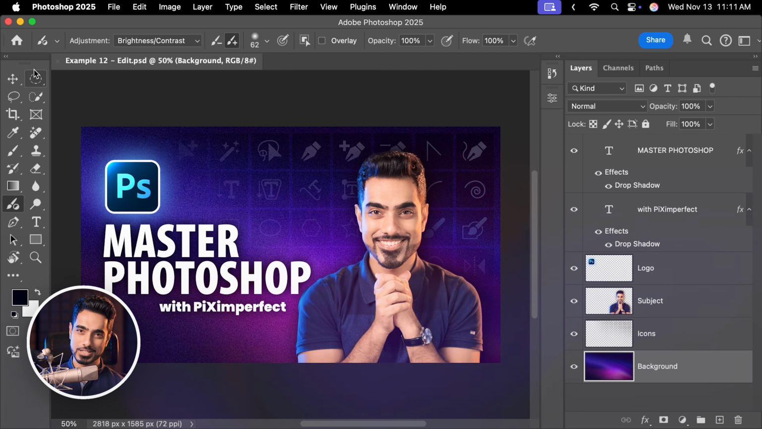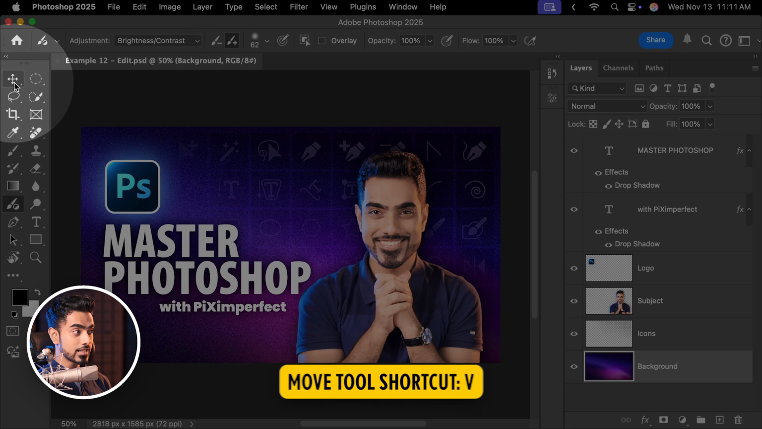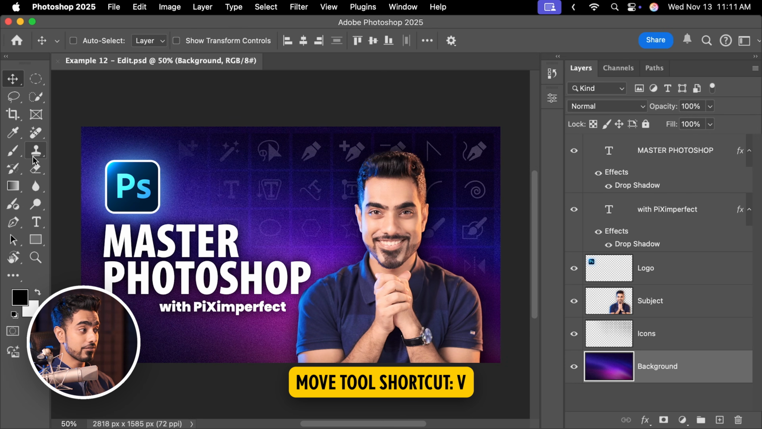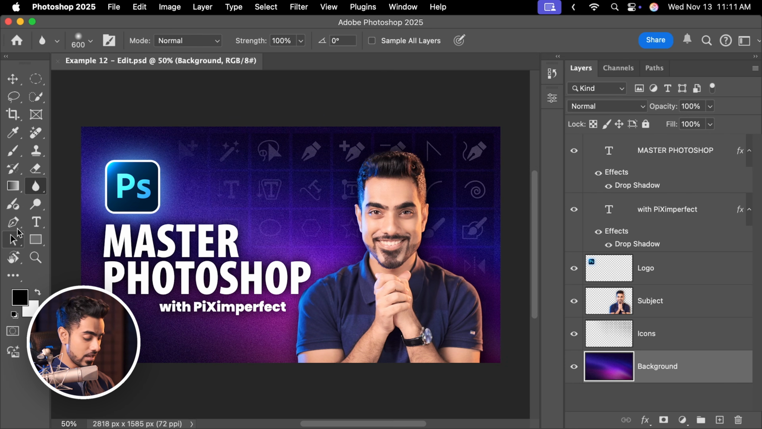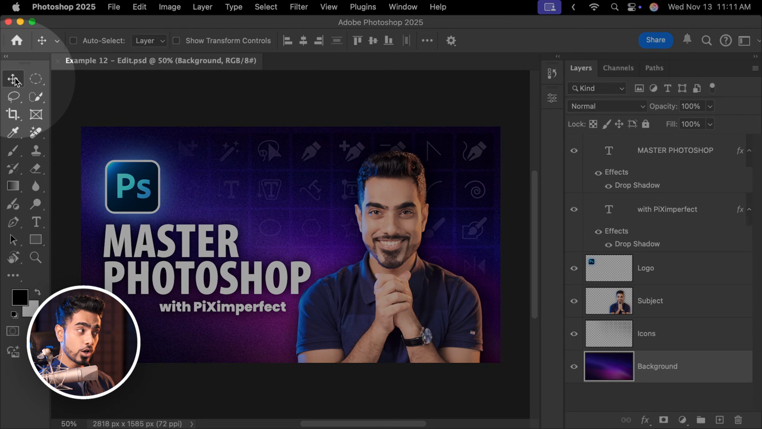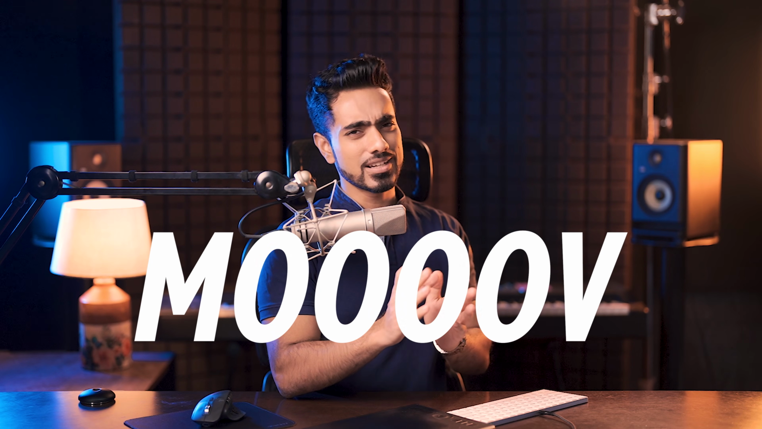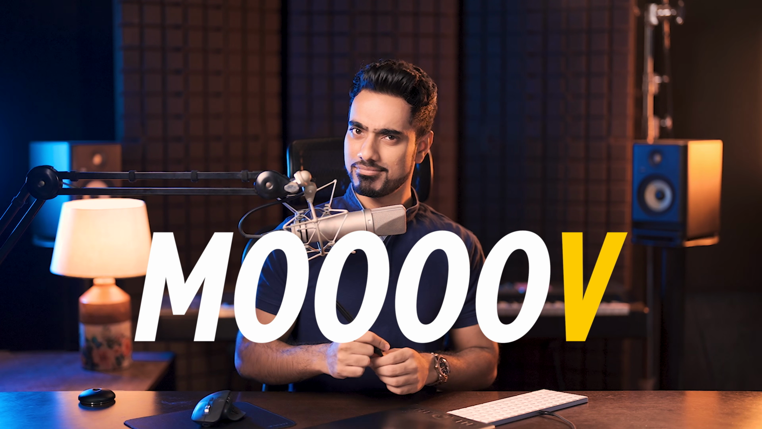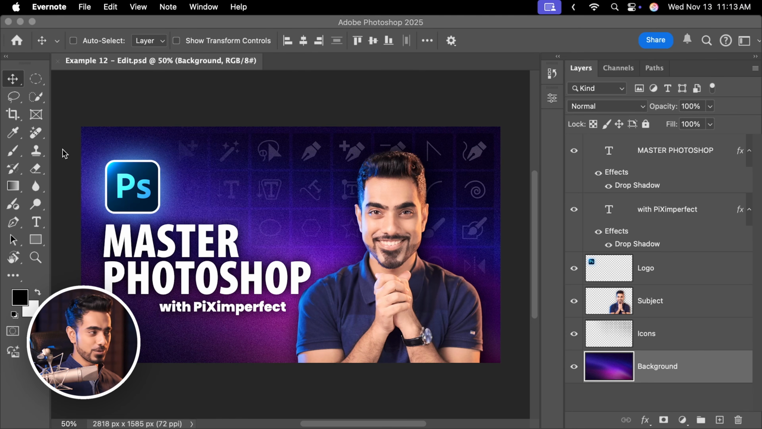The move tool is for moving stuff. Let's select the move tool, the shortcut to which is V. If you have any other tool selected, if you press V, it will automatically select the move tool. Remember, move. E is silent, so it kind of ends with V, so that's why V is the shortcut. I just made it up for you to remember that.